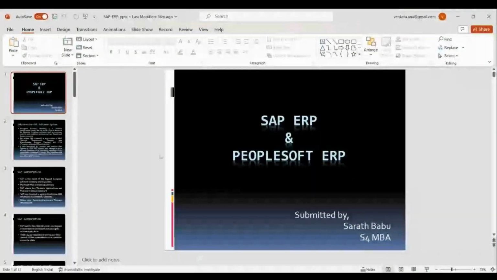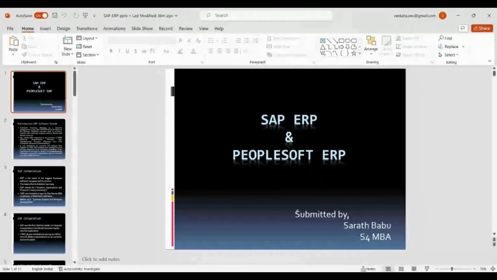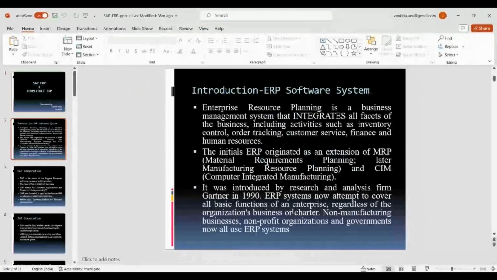Now we are at another slide, which talks about the introduction of the ERP software. ERP means enterprise resource planning. The terminology enterprise resource planning, if I say enterprise, you consider any big organization, any private organization.